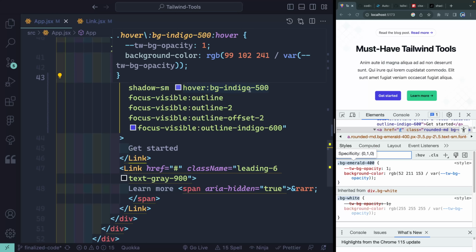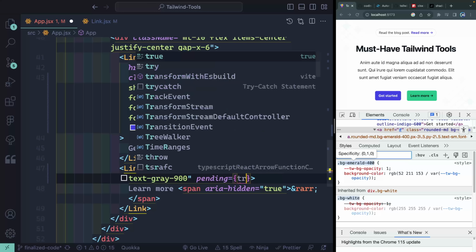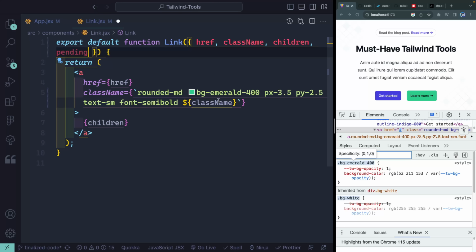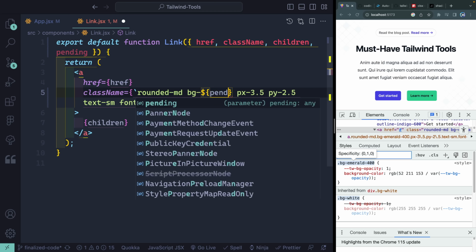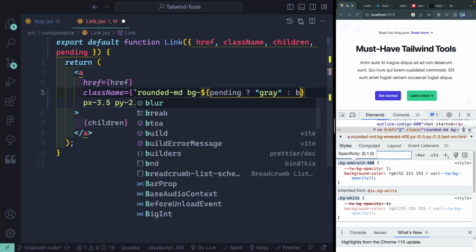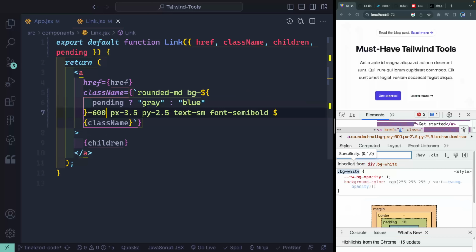The second problem is conditional classes. So let's say I came in here and I had something like pending, and we're going to set this to true. If this is pending, and I'll receive this as a prop, then maybe I want to add some kind of custom class. So let's say I said background, and then inside here I said pending. If this is pending, I want it to be gray. Otherwise, I want this to be, let's say blue, and then we'll do 500 or 600 for either.